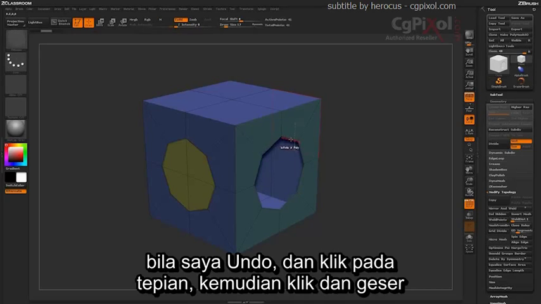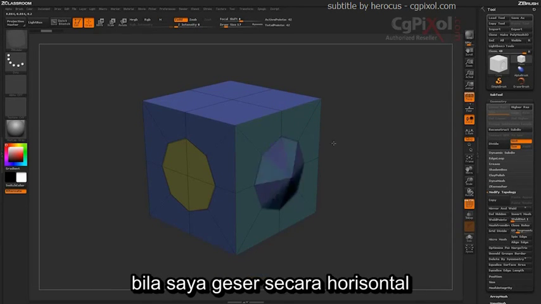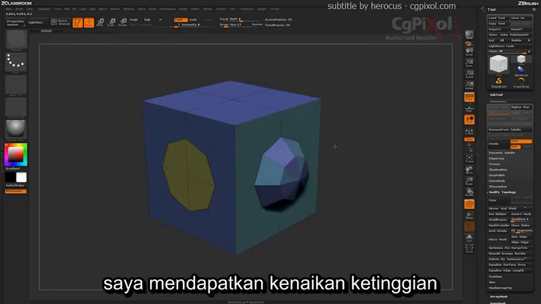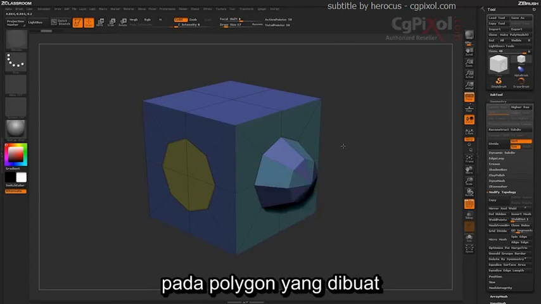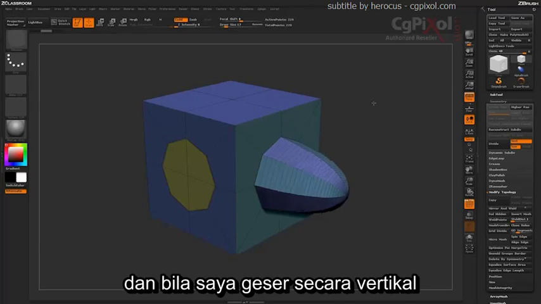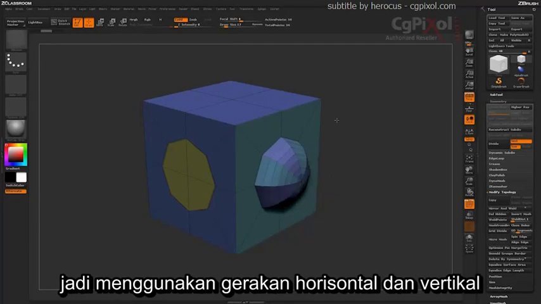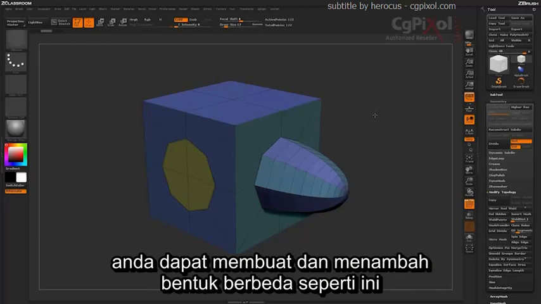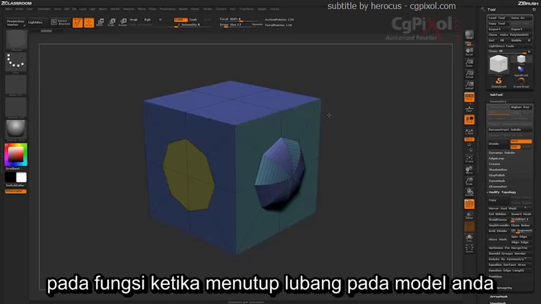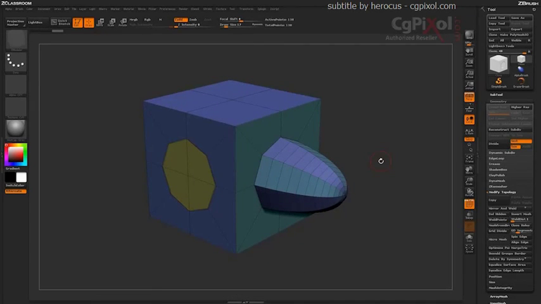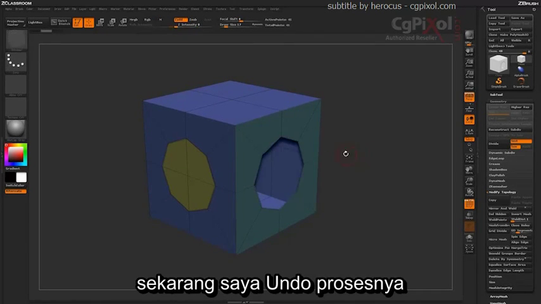Now if I undo this and I click on that edge and now click and drag, if I drag horizontally, I'm going to get an increased elevation on the actual polygons that were created, and if I drag in a vertical fashion, I'm going to get increased topology. So using this horizontal and vertical motion, you can come through and add this different kind of shape to that actual functionality that's closing that hole on your model. Now I'm just going to undo that process.